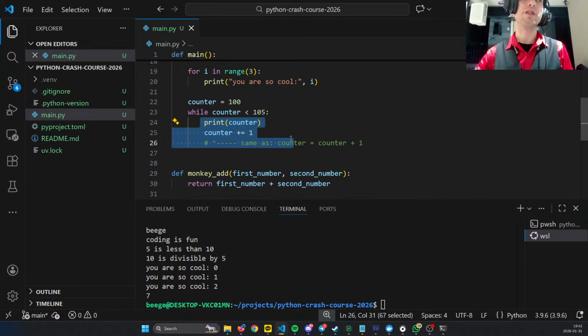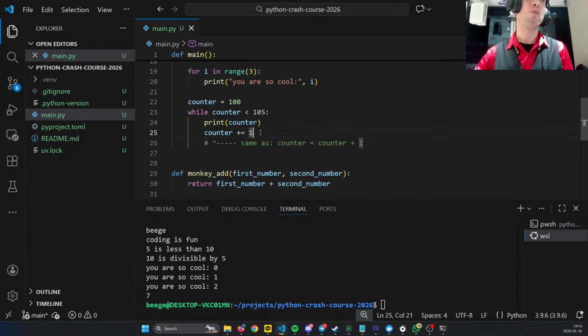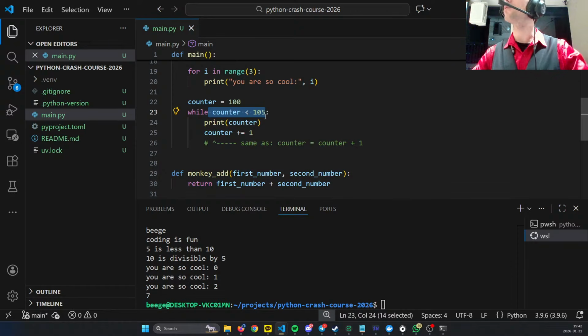Okay? So 100 is less than 105. So it'll print counter, which in this case is just 100. Then we'll add 1 to counter. And then it'll go back to the beginning of the while. Now counter is 101. Is 101 less than 105? Yes. So it'll run again.